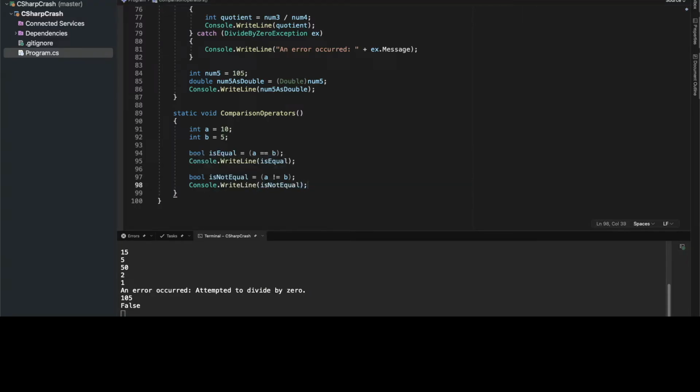Now, what do you think the answer to this would be? Let's run it and find out. It's true. Now, why is it true? Because obviously 10 is not equal to 5. So basically we did the inverse of the isEqual above. And this is very, very helpful because if you're not really sure whether something is equal or not equal, you can just determine, based on the given circumstance, which one you should check for.